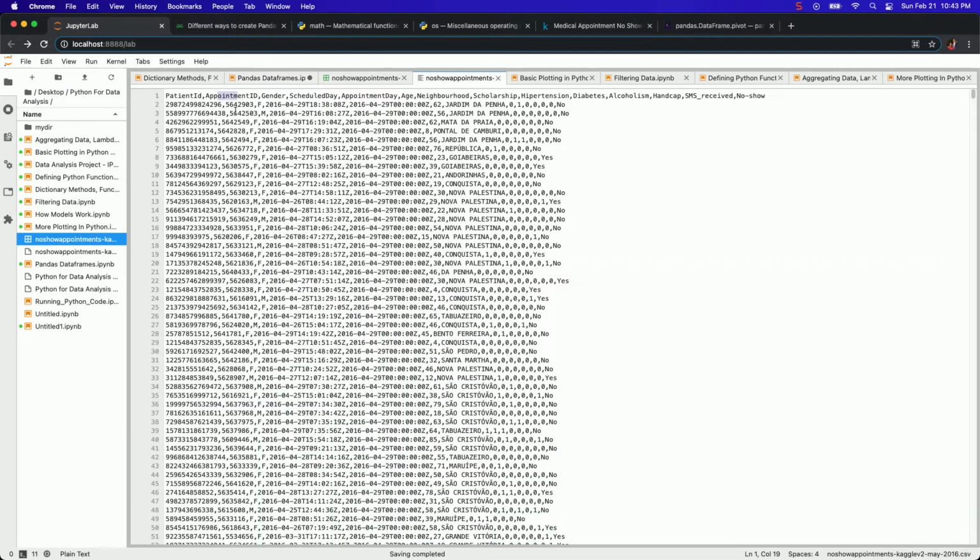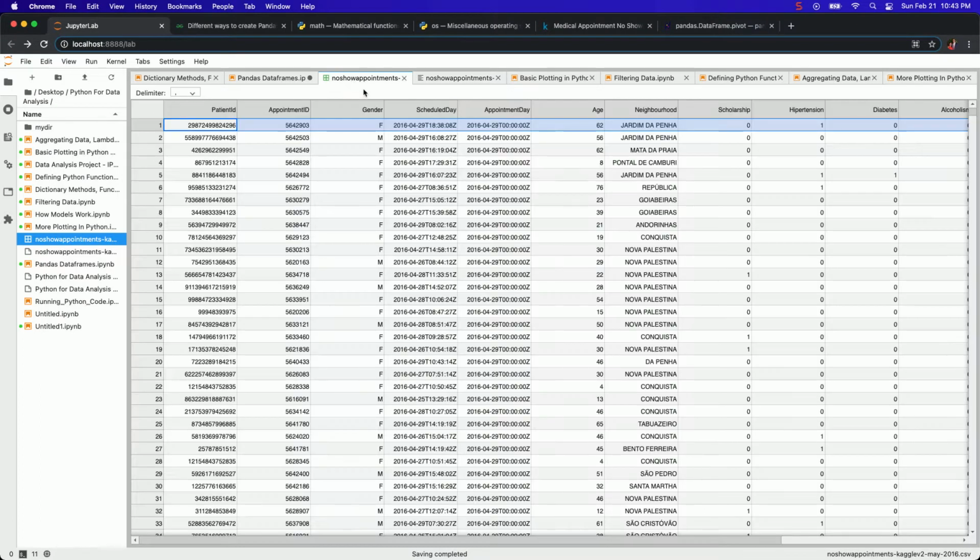And this is how a CSV file looks when you open it in a text editor. It has each element in here separated by a comma. And so when you open it in maybe your Excel or something, it interprets the comma as a unique column.